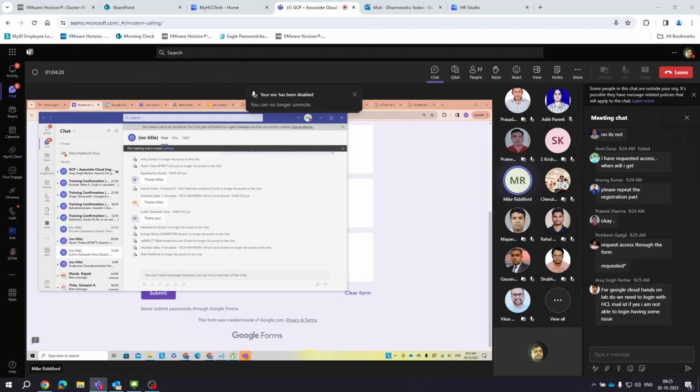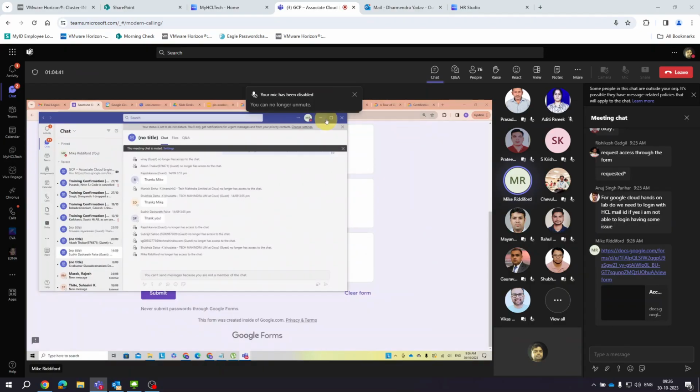For Google Hands-on Labs, do you need to log on with HCL? You need to log on into Cloud Skills Boost with your HCL logins, but each time you run a lab, you get a separate account to use. So you get a temporary Google account created. That will be explained in this first lab that we're going to do in the second hour.